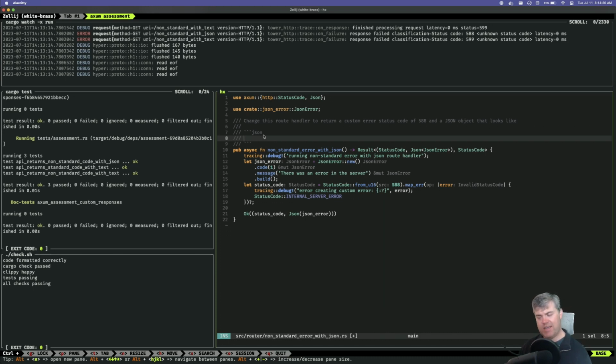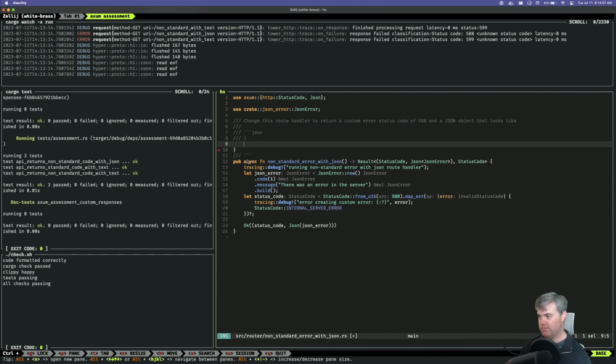Do you know if there's a setting I can use in Helix to make it automatically put in these types of comments for me? That'd be really nice, so I don't have to constantly type them in. But okay, so I want JSON. Okay, so what is it going to look like? This is going to look like we have a code with a one.